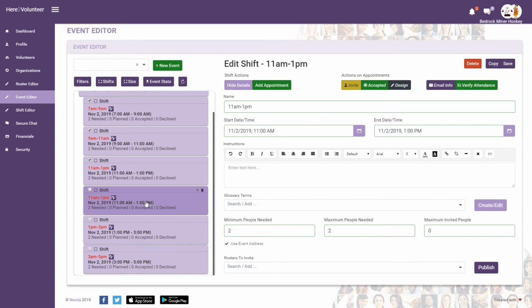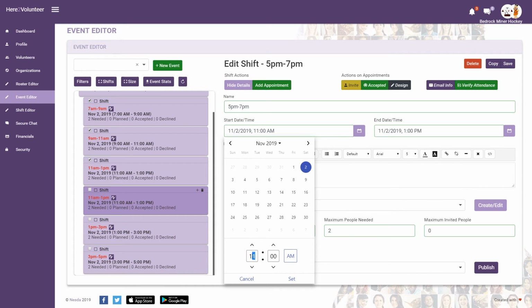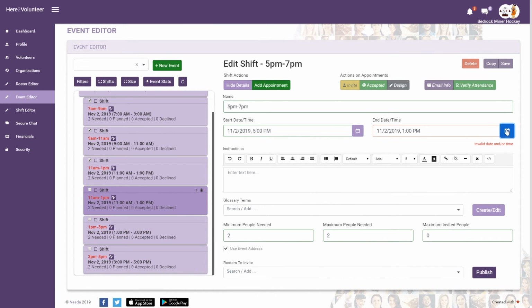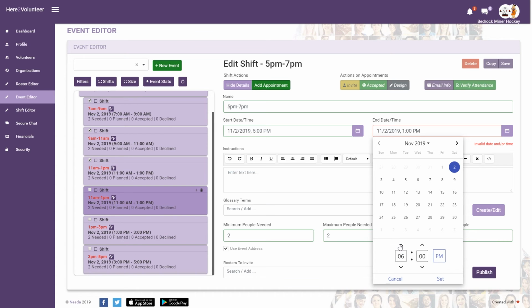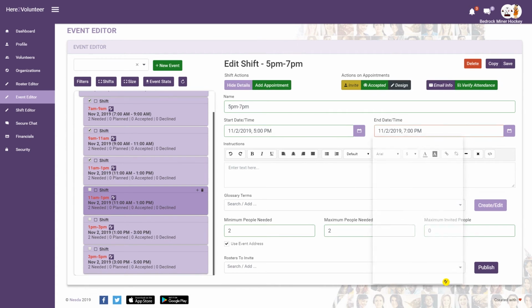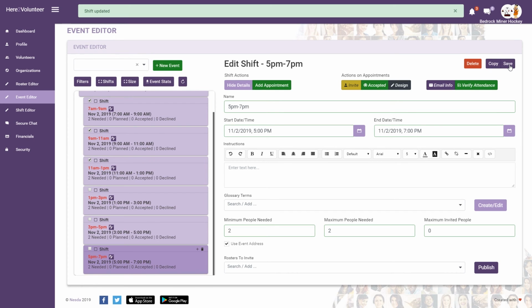So now let's make sure that we're changing the last one. So this will be the 5 p.m. to 7 p.m. Change the start time to 5. And once we set that, the end time automatically starts from there. So it's very easy to add 2 hours. You can type it in or you can click the up button.